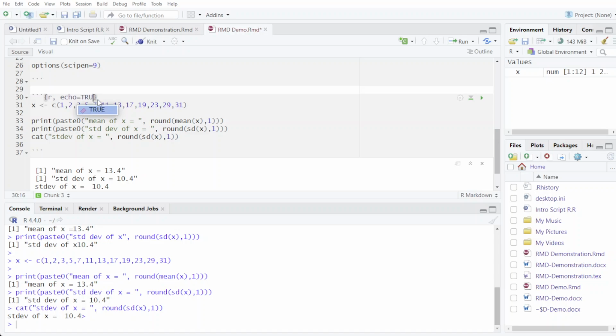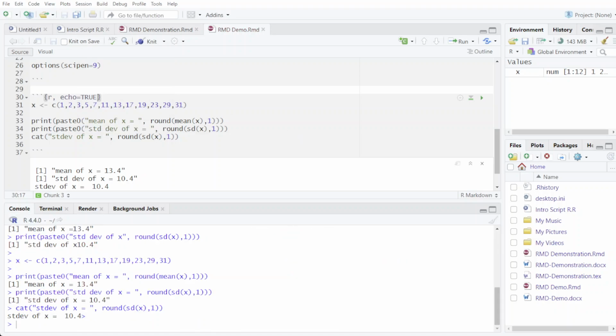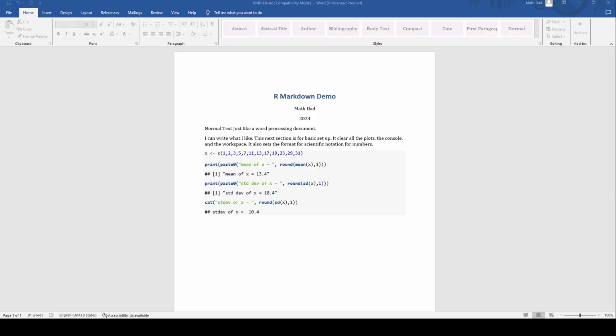If I put echo equal true, and by default, echo will be true, but if I did that and reknit it, then it's going to be giving me my code. And that's what you see here. You see it's got not just my output, but all of my code.